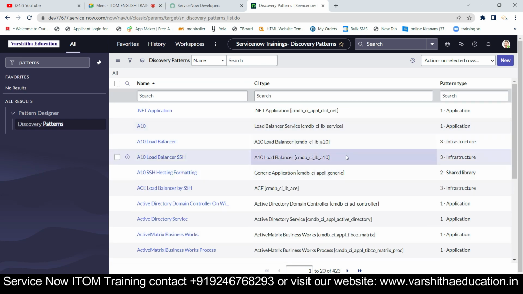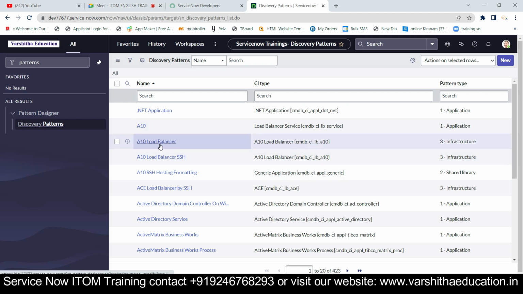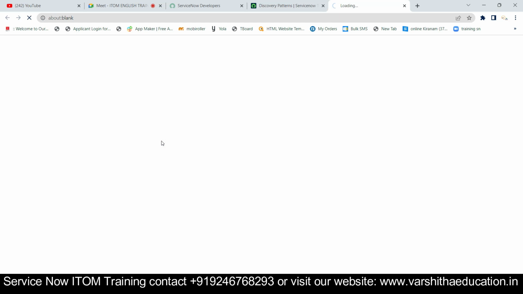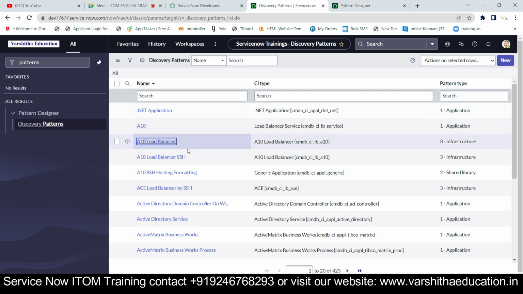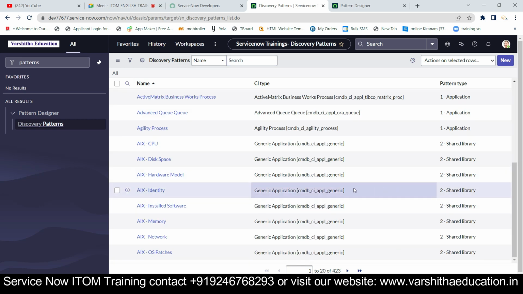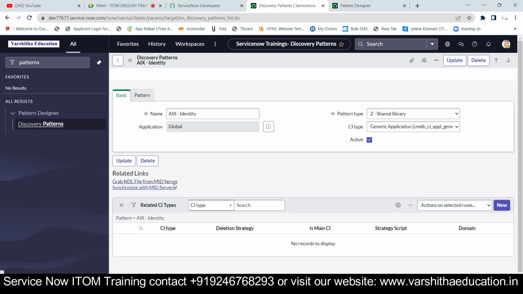If I click on anything, for example the A10 load balancer, it is already written, some kind of probe or sensor type. Here there is a loading pattern designer. These are the pattern designers, and it will show in another tab. Both are the same as in your area. Say shared library, for example, AIX.